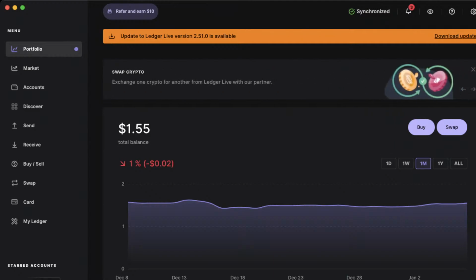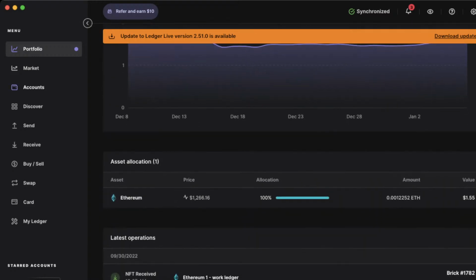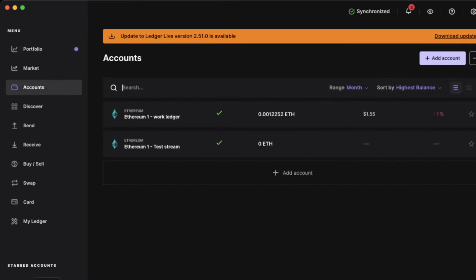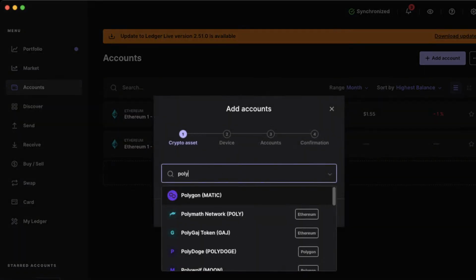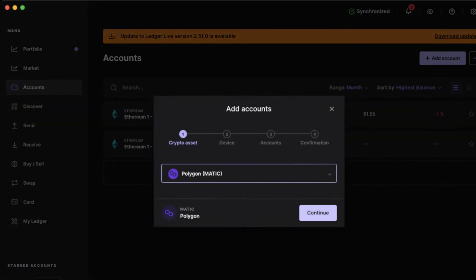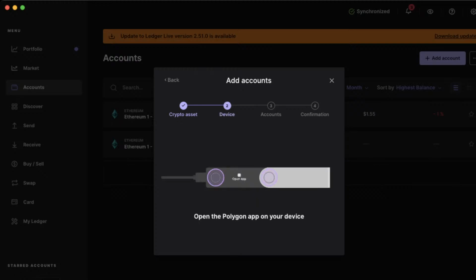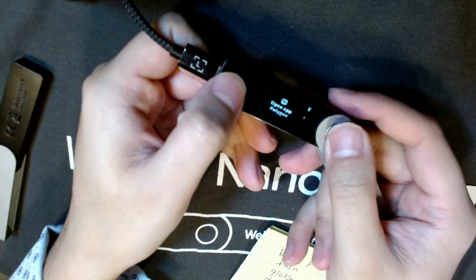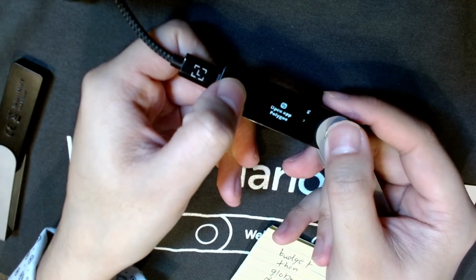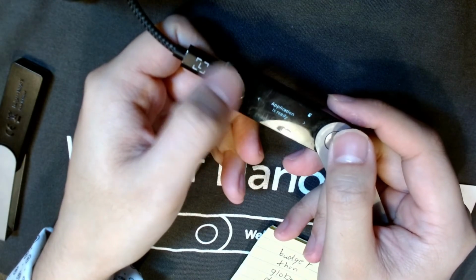So obviously I'm not going to update Ledger Live because it's going to take a little while, but I've added those two accounts. Now let's add Polygon so I can show you guys how to receive and send assets on your Ledger device, okay? So all you're going to do is you're going to go to Portfolio Type or Accounts tab and add your accounts. Now, on the device itself, just open the Polygon app, guys, and boom.